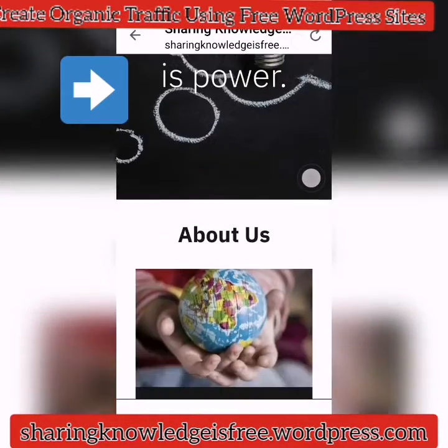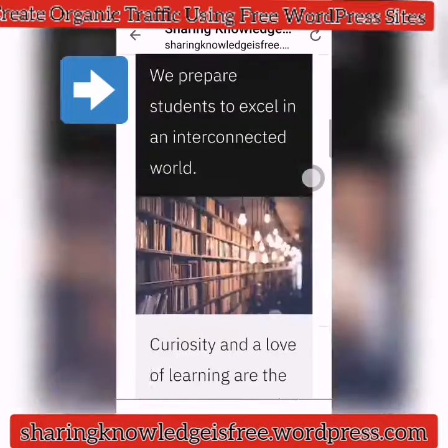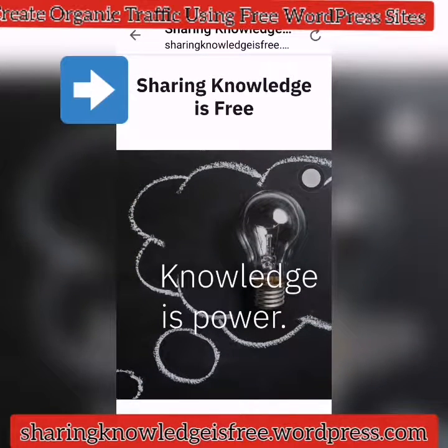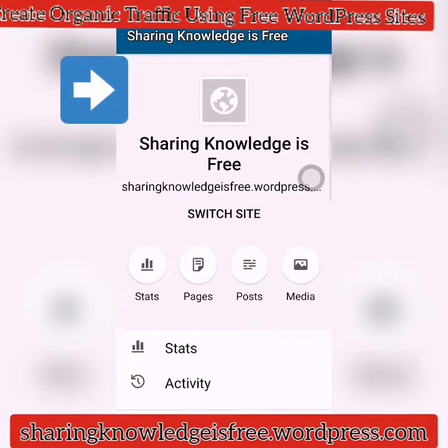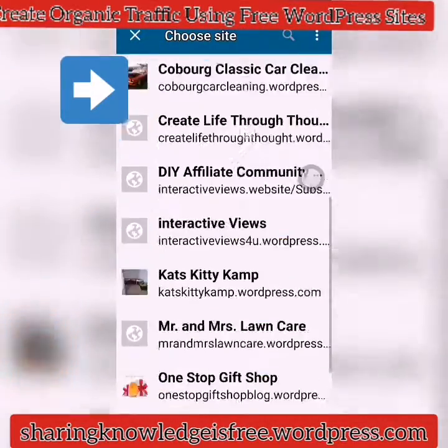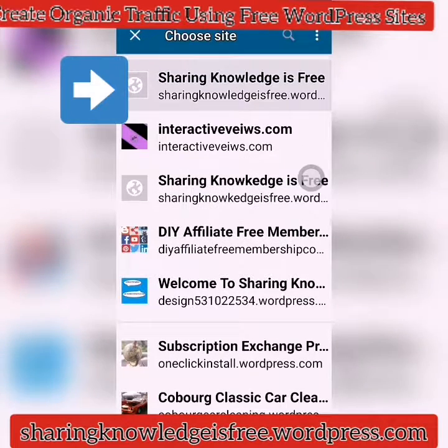Here is the WordPress that I created on the computer, on my cell. Go back in, and then you can see here is the rest of the WordPresses that I have created.